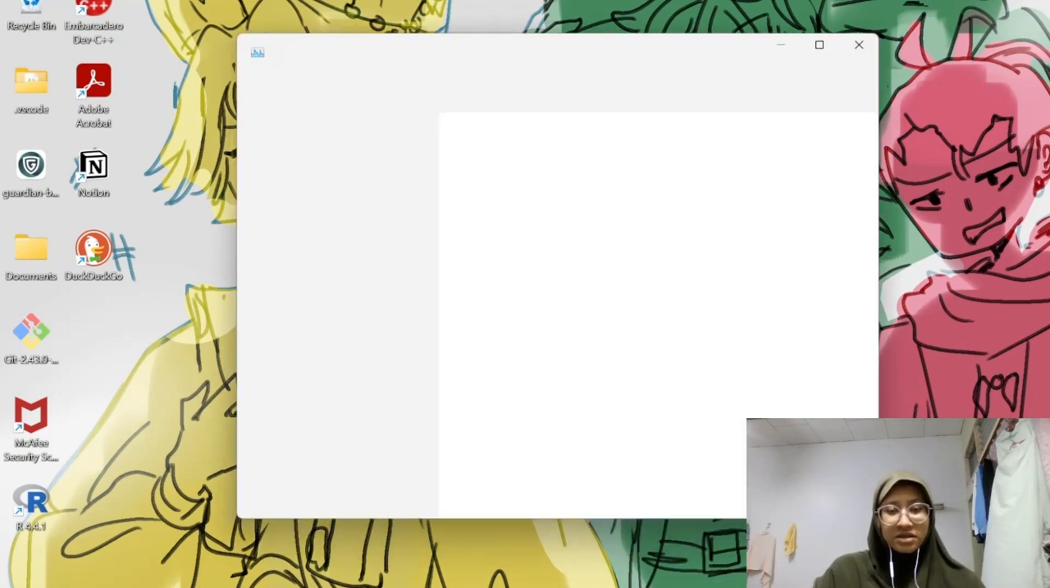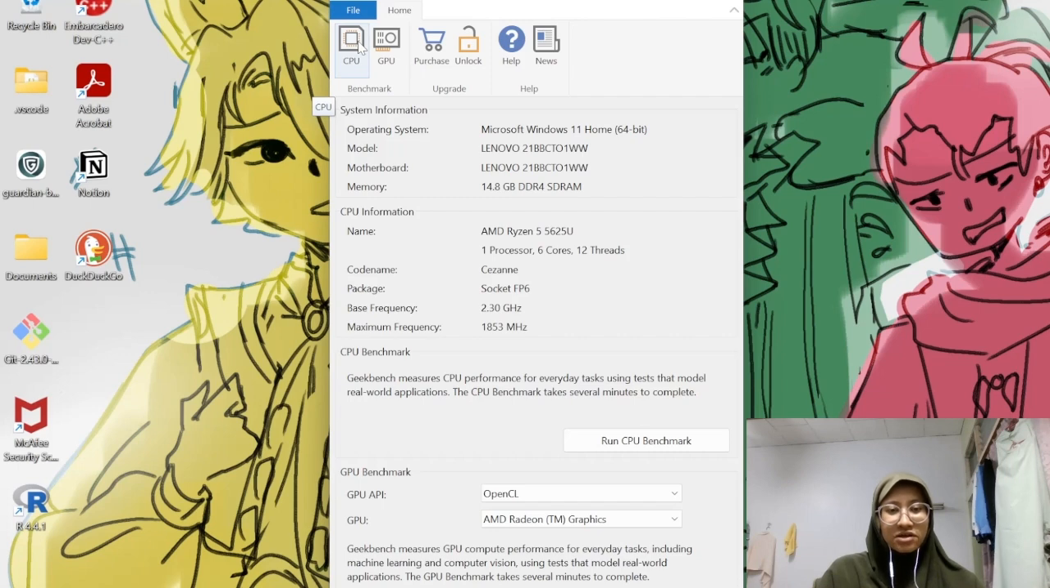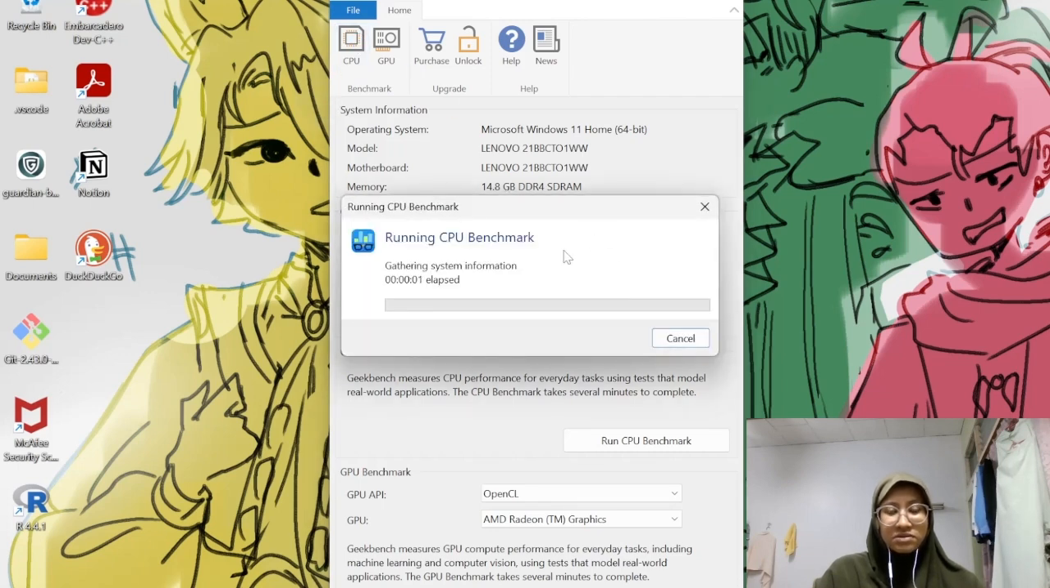Now we're going to look at Geekbench. For Geekbench, we're going to conduct a stress test on the CPU. If you click on this, it conducts right away, but we have to wait because stress tests really take a long time. It does a lot of simulation, so for it to be measured properly, we have to wait.